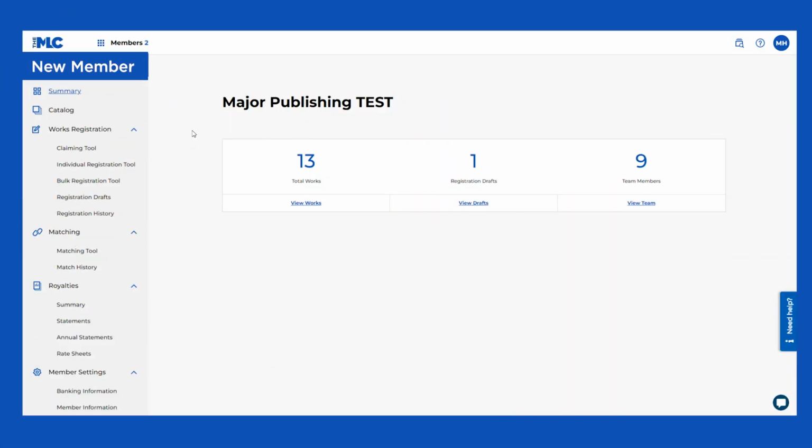Usually, work registrations are processed within 1 month of submission, typically within 1 to 3 weeks, and that timeline includes shares added via the claiming tool. So now I'm going to give you a little demonstration of the claiming tool.